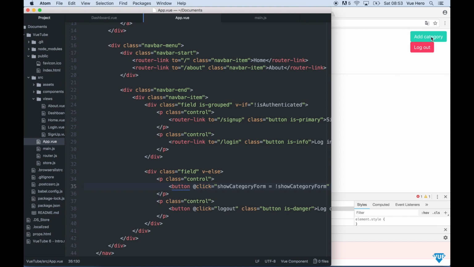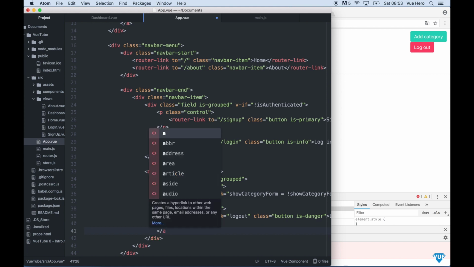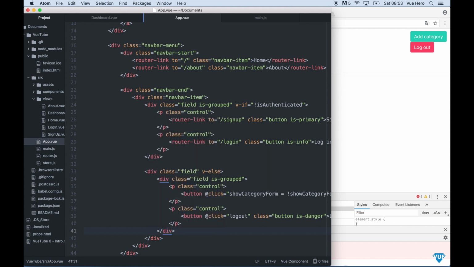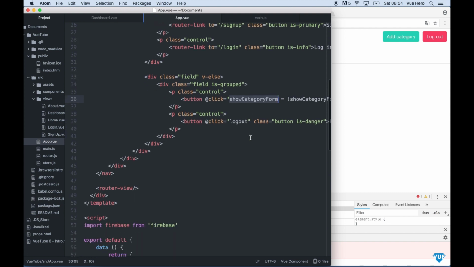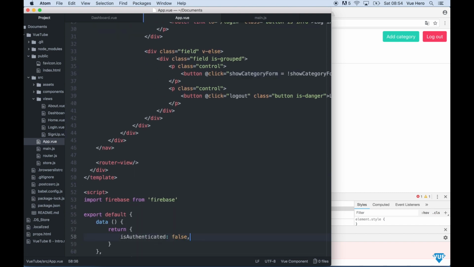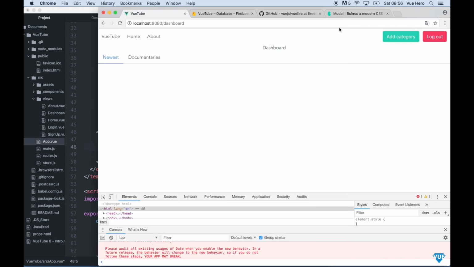When I saved, it showed up here. Also, I need to add this grouped div outside. And save. Then we can add this variable to the data array, false, and then we can add the modal where the category form will be showed.